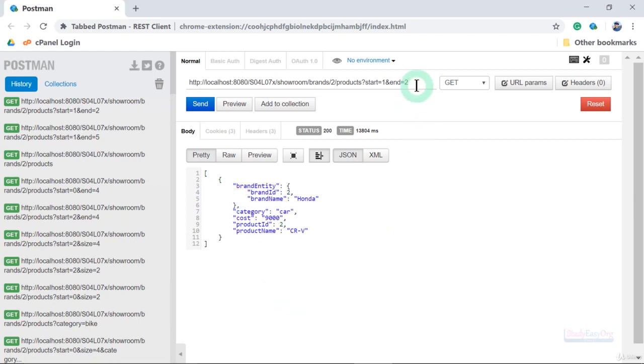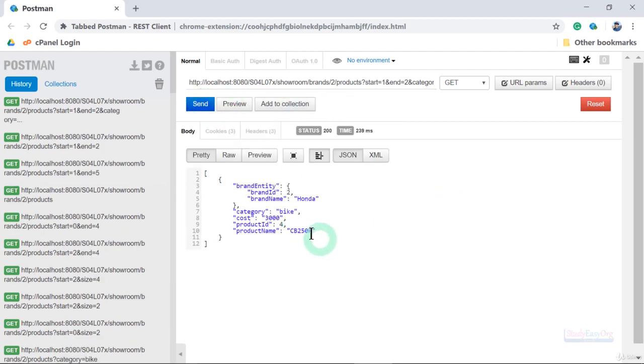Apart from that, we can also add in the category in here. So it would be like and category equals maybe car this time. So in here currently the category is car, right? So let me update it to bike, and we can again test it, and this time we get a different result where the category is bike. This is nice that we are able to use all the parameters which are pagination and filtration based on the category. Everything is working perfectly. Alright, so this is nice.